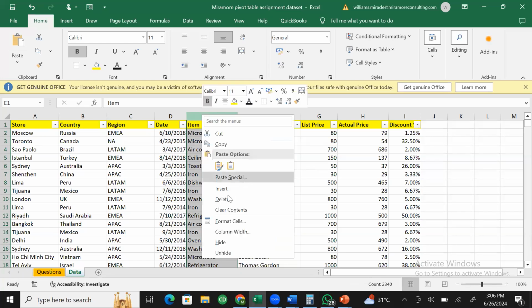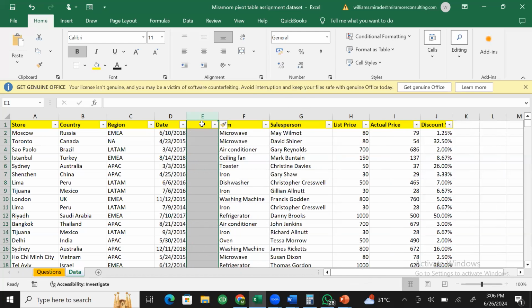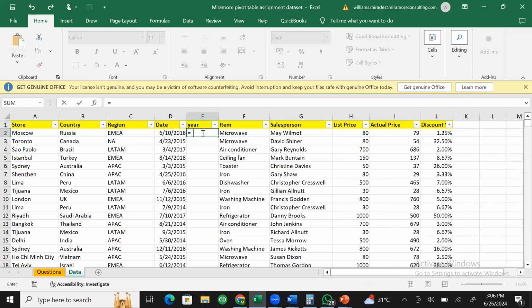You just have to right click, insert a new column, give it a title, year, that's metadata, then come over here and apply the formula for year, which is this, equal to year. Then pick the dates where you have years, hit enter. It brings out a different format.